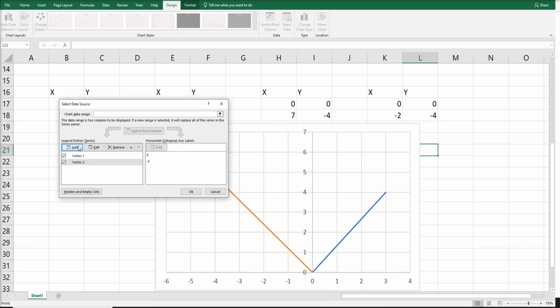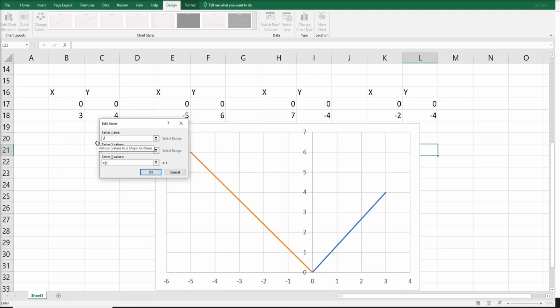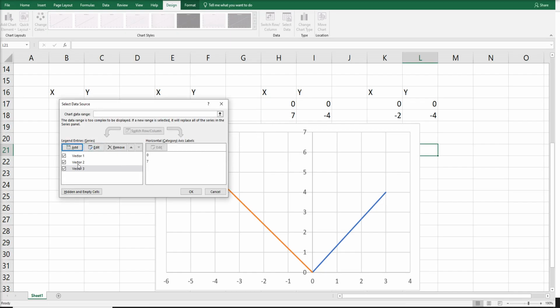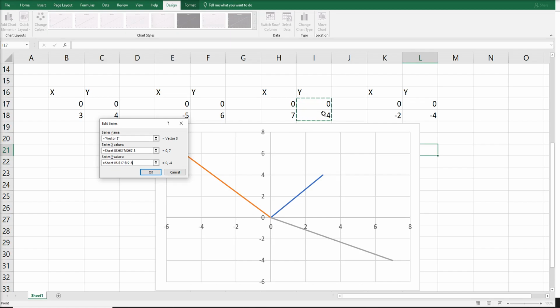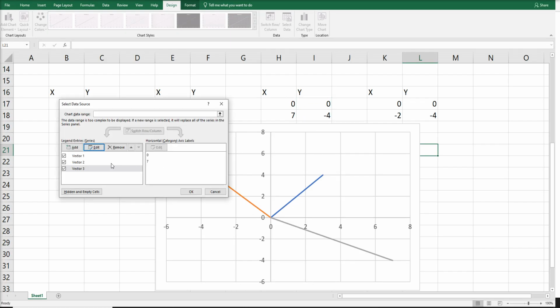And now let's add another one. This will be vector 3. X series here. Oh, edit that one. Backspace over that. Come over here, take that one in. And that's now going to be in that quadrant, as I said.